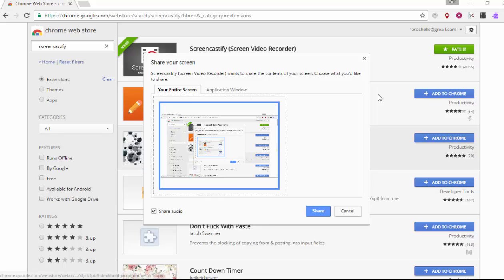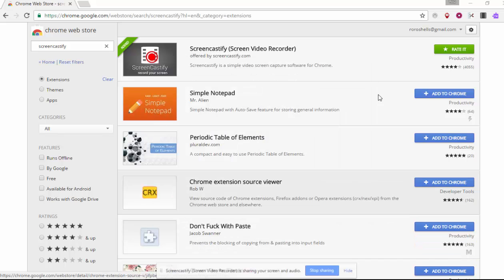It's going to ask me to share my screen, and I'm going to click share because that's what's going to allow me to create my screencast and navigate through what I want to record on my screen. So I'm going to click share there, and then it's going to give me my countdown from 5. 5, 4, 3, 2, 1. And now I'm going to start recording my screencast, and I can basically navigate anywhere I want to go.